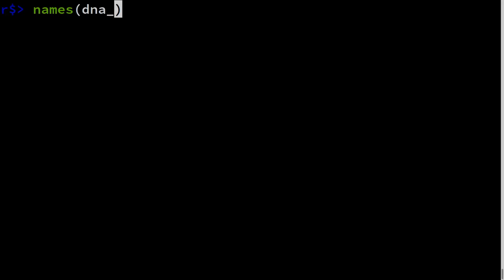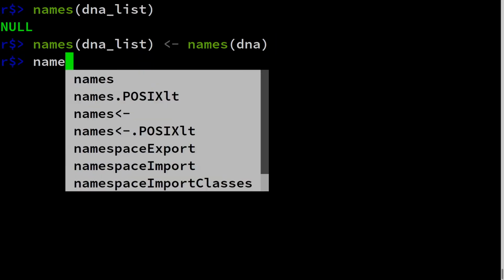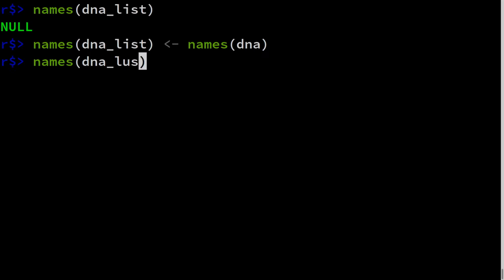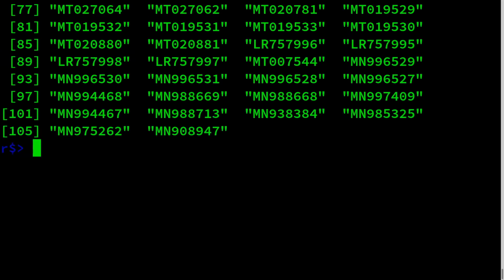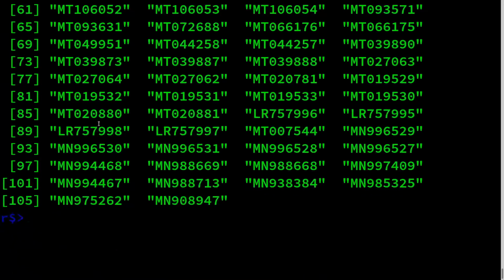If we look at the names in our DNA list, we will see that it is actually empty. This is because string split didn't pass on those names when it created the DNA list object. So the next thing we're going to do is clean up this list by setting the names in the list to be the same as in DNA. Now if we look at names DNA list, we see that it matches, but it contains all of our sequence names.